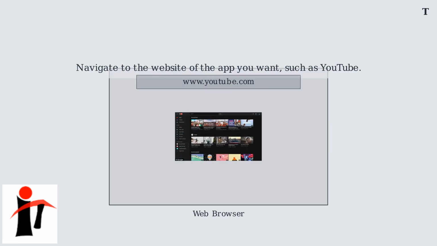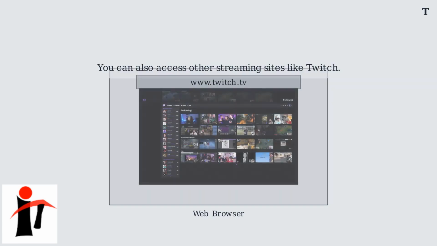Type the website URL into the browser's address bar. For example, go to www.youtube.com to access YouTube's full range of videos and channels. Similarly, navigate to www.twitch.tv for live streaming and gaming content. The browser supports many popular websites with responsive touch controls.